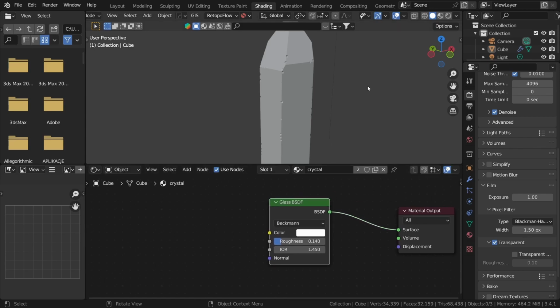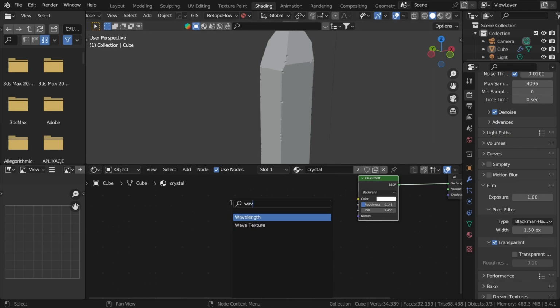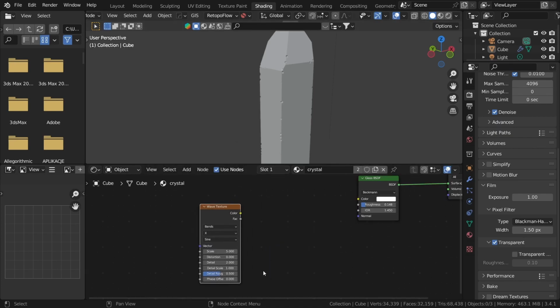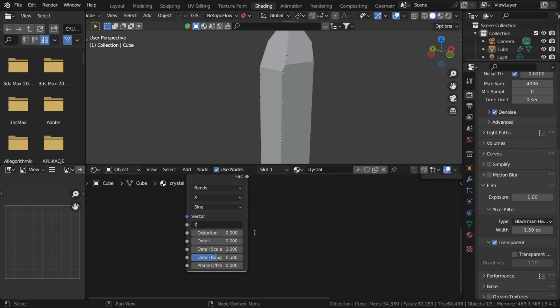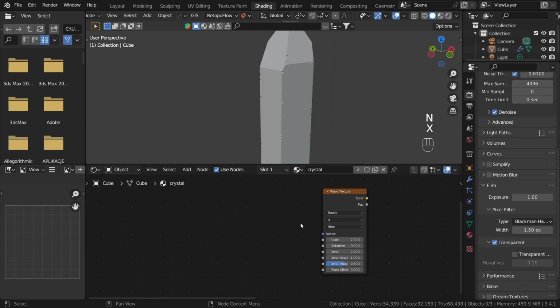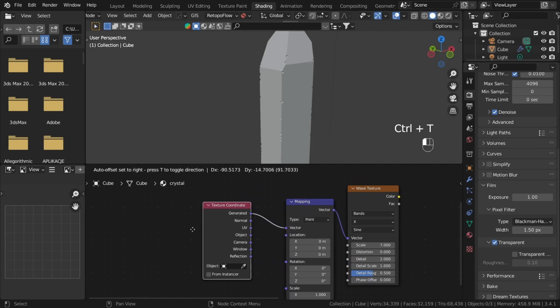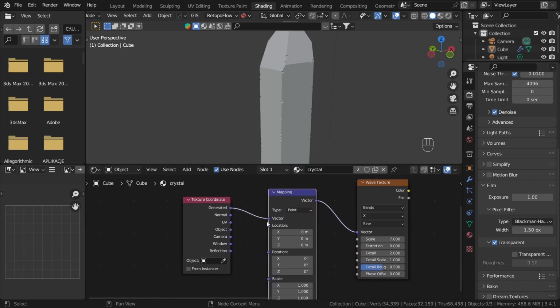So first I'm gonna create some details in the normal of our glass, and I start with the wave texture. Set the scale to 7. And with the Ctrl T shortcut, I can plug the texture coordinates and mapping. You need to enable the Node Wrangler add-on to do this.